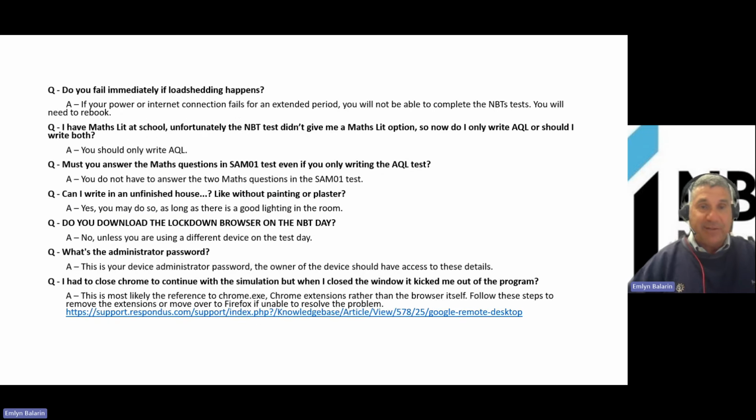Do you fail immediately if load shedding happens? While you're writing the test, if you get load shed for a short space of time, and let's say you have an inverter and it kicks in very quickly afterwards, but you get exited from the test platform because you very briefly lose internet connectivity or power to your machine, don't worry, log back in and you will be able to carry on where you left off. But that only is applicable if you are exited from the test platform for a relatively short space of time.